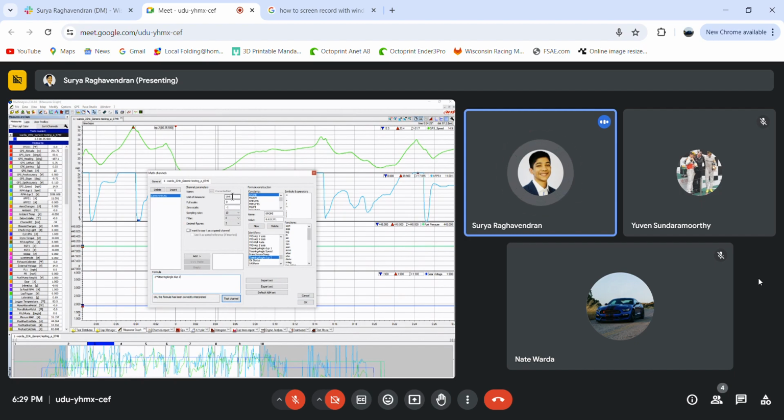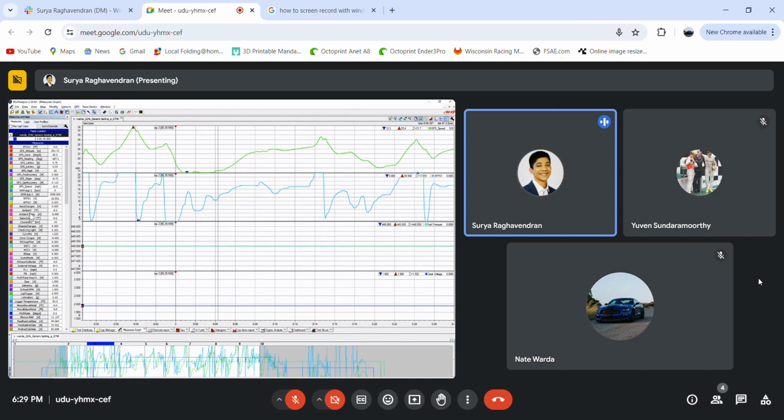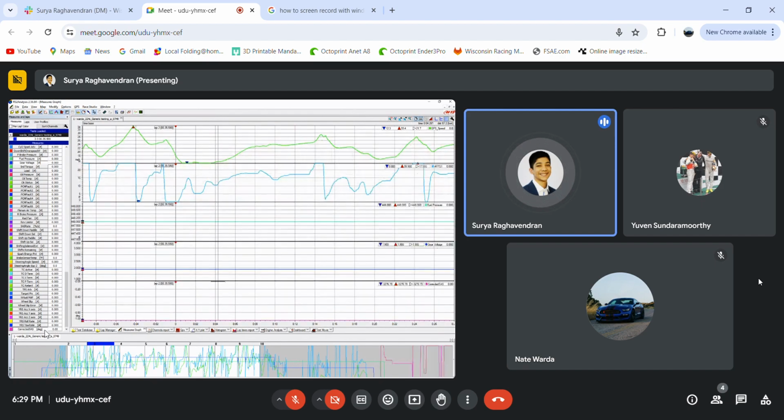I should put a unit on it, put degrees. And we'll click OK. And it should appear at the very, very bottom. There you go, corrected SAS. And in this log, the sensor was maxed out, so it doesn't even matter. But that's how you would do it, and if the signal was actually reading, it would work. All right, so that's math channels, that's measures graphs.